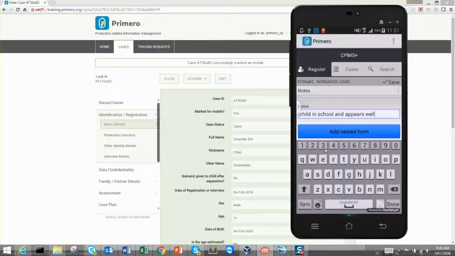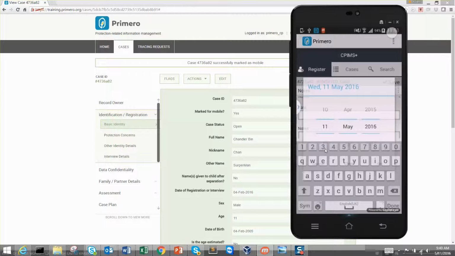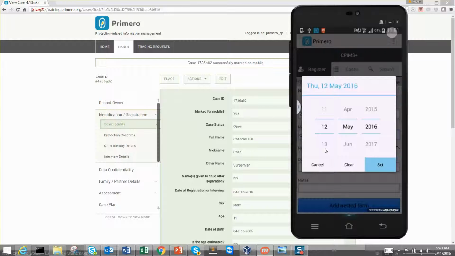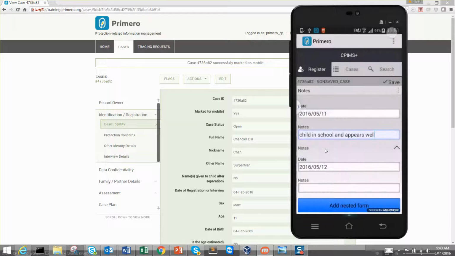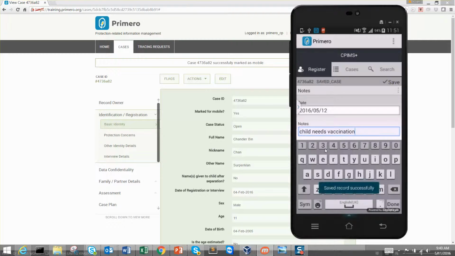If I were to return again a week later, I could add what we call here a nested form, and imagine this was the following day, but I want to check on the child again, and I want to add another note. I could say child needs vaccination. When I'm done, as you can see, I can add as many of these layers as I'd like. I save that record. The application is going to tell me that that record has been saved successfully.